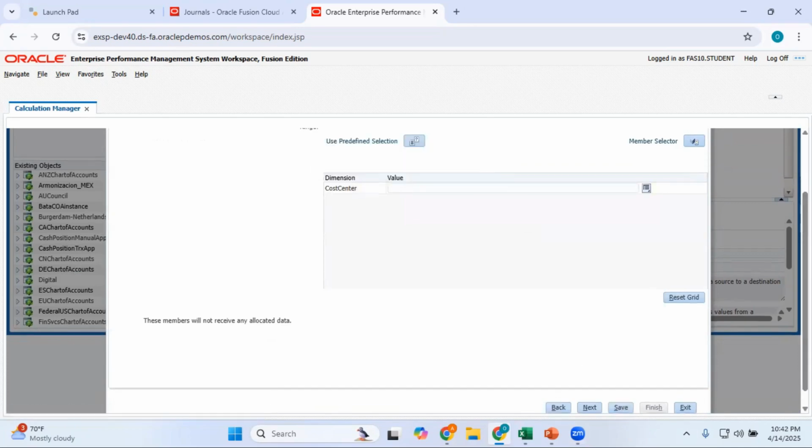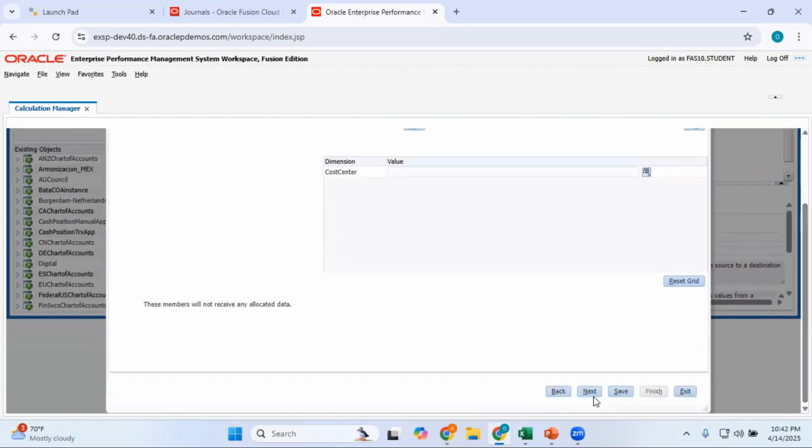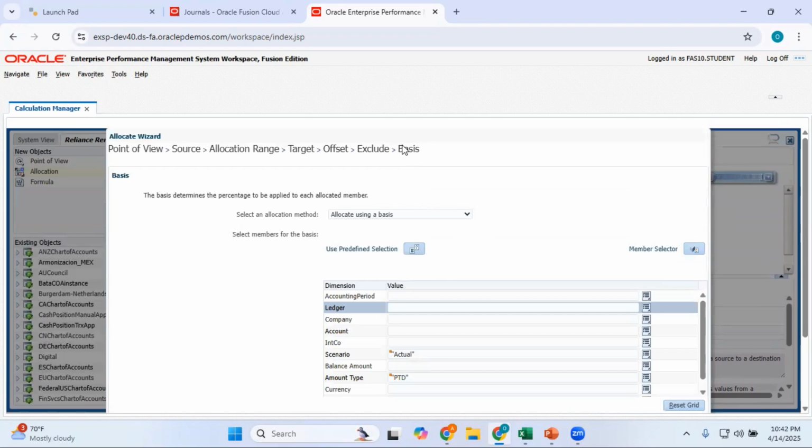It's saved so far, so it should save whatever we have entered so far. And now it's exclude. If you want to exclude any of the cost centers which are under parent 9999, I do not want to exclude any of them, so hence I'm not mentioning anything. Next, the next one is the basis.